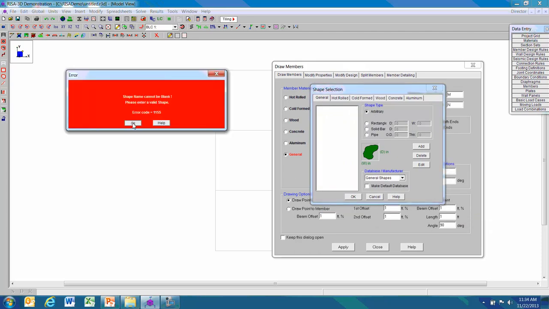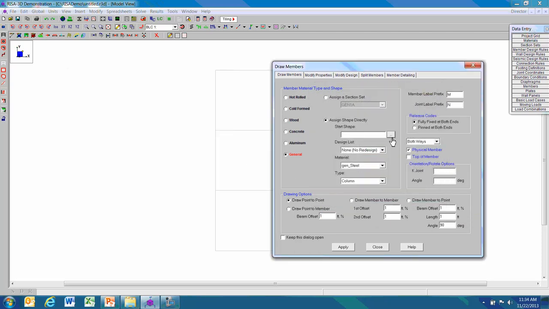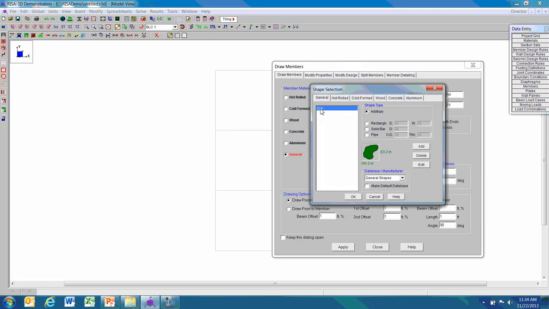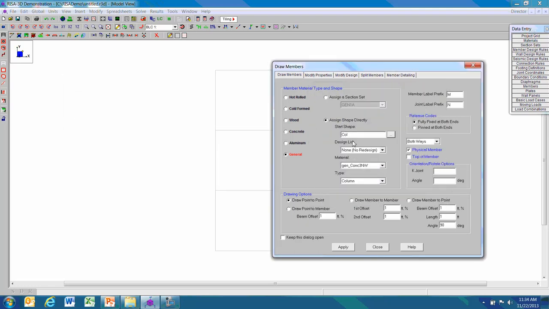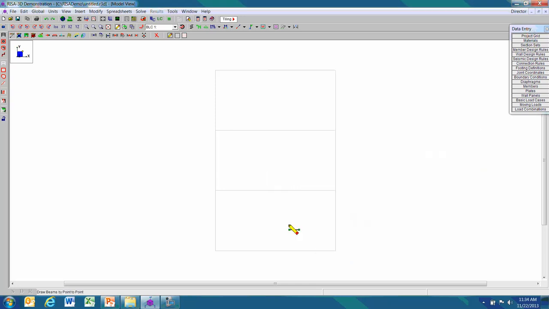We'll okay that, cancel, pull this up again, and there's my new shape. I will add it. Notice this went back to concrete, so I have to make sure it goes to steel columns, and we start drawing our members. So we have three columns on each side, and we also have rigid beams.